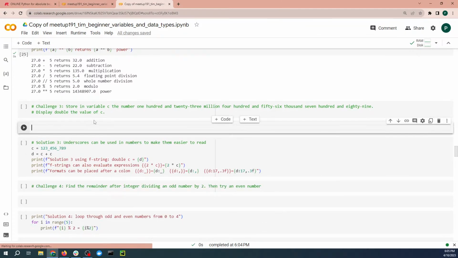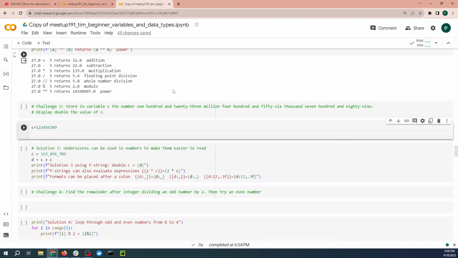Alright, time to do a challenge for yourself. Store in the variable C the number 123,456,789 and display double the value of C. Alright, so here goes. I'm going to go C equals, and I'll just start typing 123,456,789. Now I knew what that was going to be, so it was easy for me to just type it in, but it would take me a little bit of time to work out, make sure there were no zeros in there that I had to put in when I'm typing in such a long number.